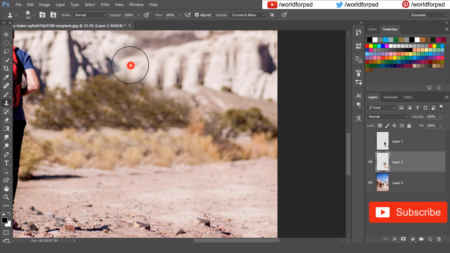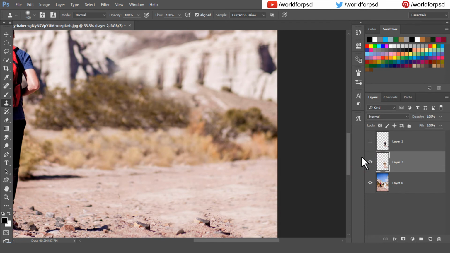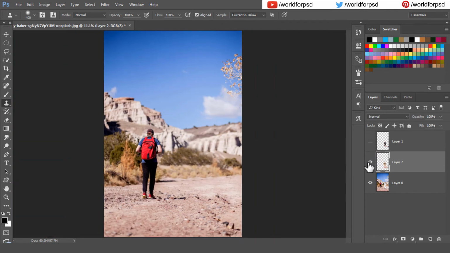So you can see that here with the clone stamp tool, I have successfully removed the lady. So this is a very simple tool, and if you practice a little bit, you can easily get a hold of this.